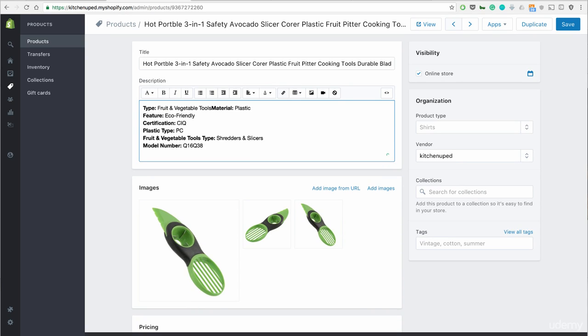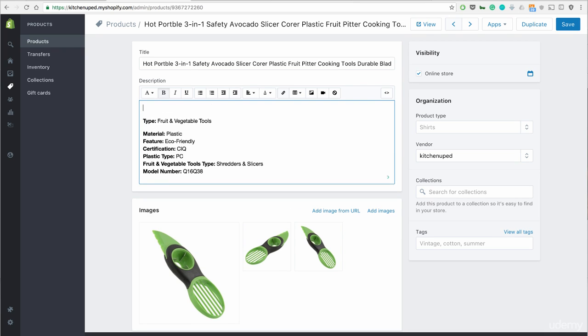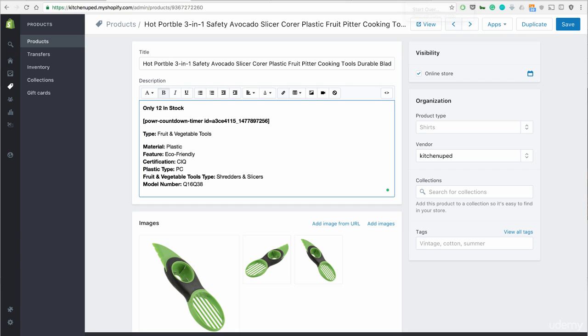I'm going to go up and fix that really quick and move that, and I'm just going to go countdown timer, and then I'm also going to add this little line right here that is basically saying there's only 12 left in stock. There's apps that help you do this. That's not necessarily true, but it gives a sense of scarcity, so adding a line like that's extremely helpful. And then also the code to get the timer.